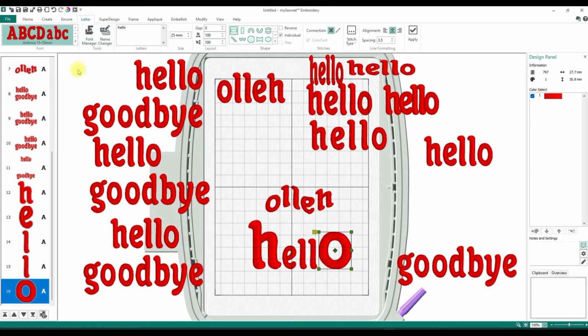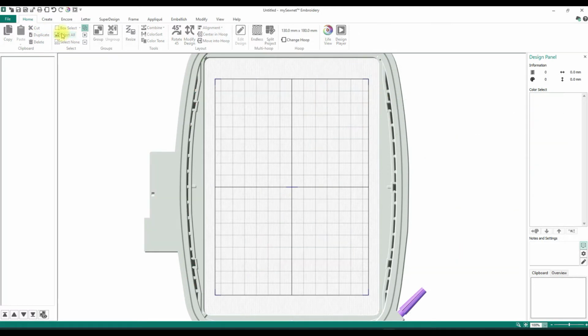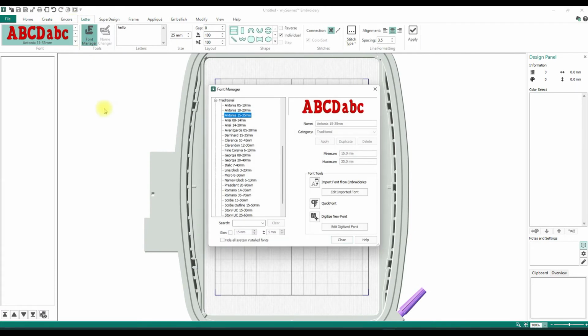Pretty easy, pretty fun. But now we're going to get into the font manager where we're going to show some other things. So I'm going to clear my screen and I'm going to come to my home tab and select all and hit the delete key on my keyboard and it all disappears. Yay! Okay, now we're going to go into the font manager.